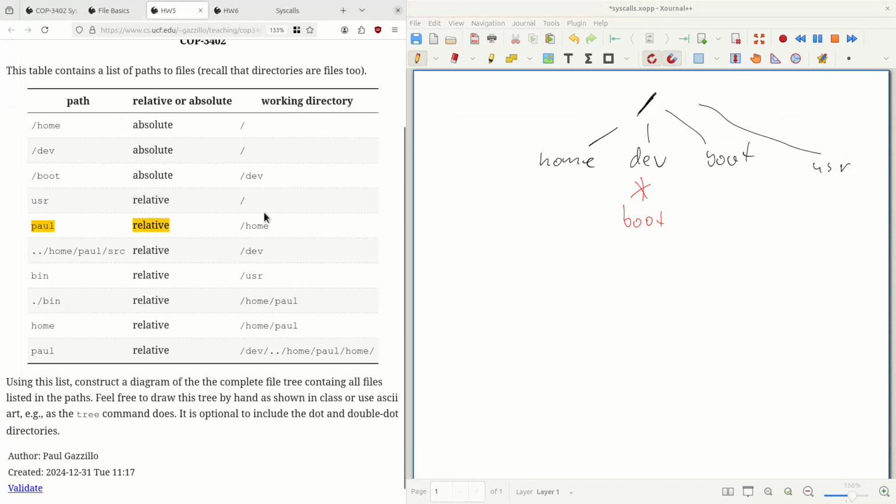All right, now we have the Paul folder. Is this absolute or relative? It's relative, as it says here, because there's no slash. So where does the Paul folder go on this tree? Under home, because the current working directory is slash home. Notice I also put absolute paths for the current working directory. Otherwise, we'd have no way of knowing what its actual absolute path was. So Paul is under the home folder, which is under the root folder. Questions so far?